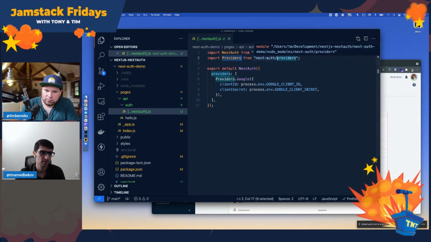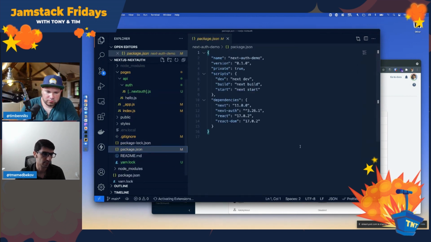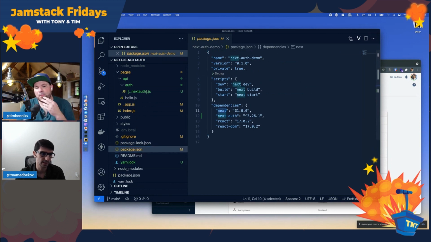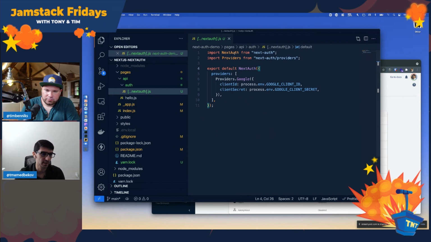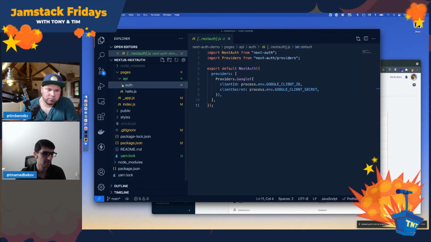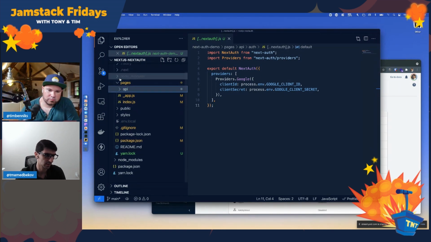We're using the Next Auth library. Let me actually show you what we have installed here. So I have Next 11 already. We have Next Auth, React, and React DOM. That's all I have in here. And then here we're leveraging Next Auth, then providers, and we're using Google, obviously. Their documentation is really good. I'm not going to spend time on that, but we'll leave the link in the description.